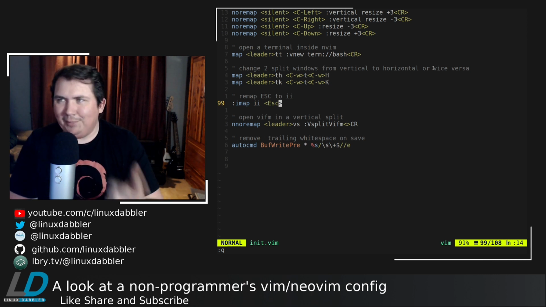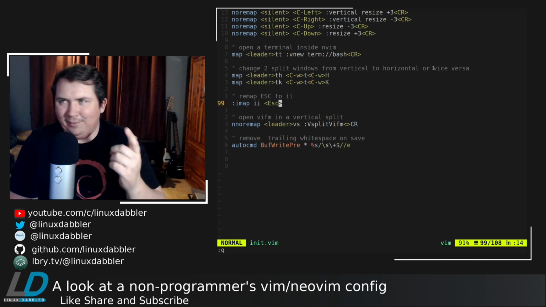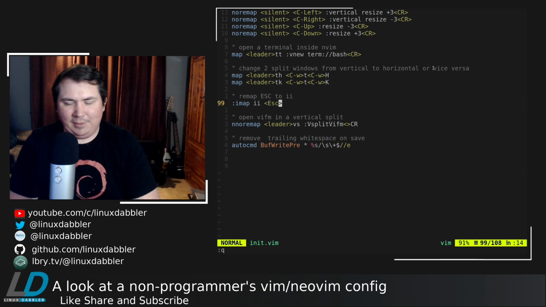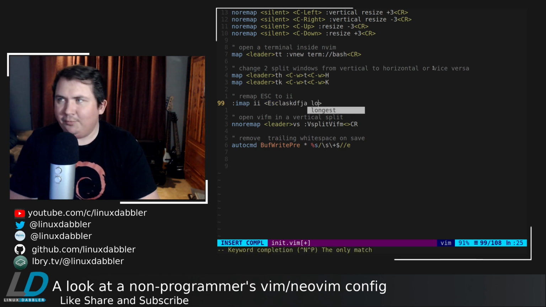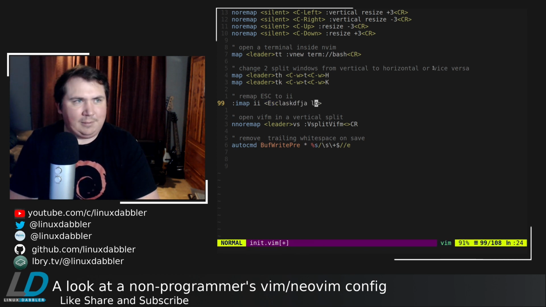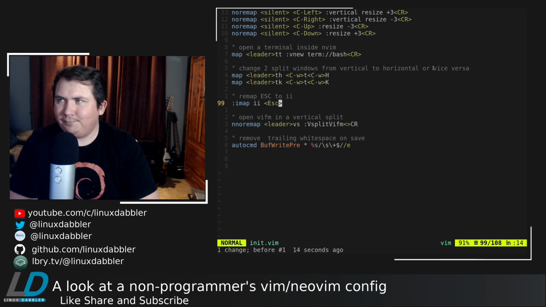Now the next one is probably my most used remap in all of this, because I just remapped double I to escape. That is fantastic because you're not reaching all the way up to hit escape. You can just double tap I rather, and you're escaped back into normal mode. So let's say if I hit I and oops, I didn't mean to do that. Oops, I didn't mean to do that. I, and U to undo. And my hands never reached up to touch the escape key.